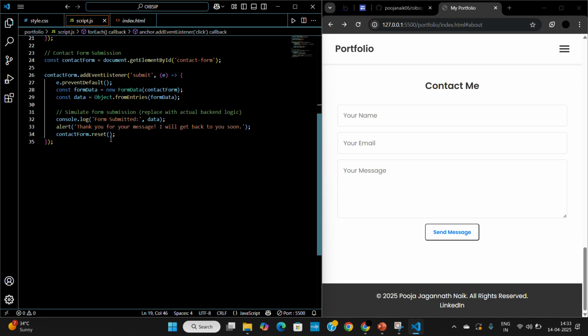This part handles the contact form. When the user clicks send message, the JavaScript stops the page from refreshing, collects the data being inputted by the user, shows a thank you pop-up message, and clears the form. For now, it logs the data to the console, but this is where you would normally send the data to the server.